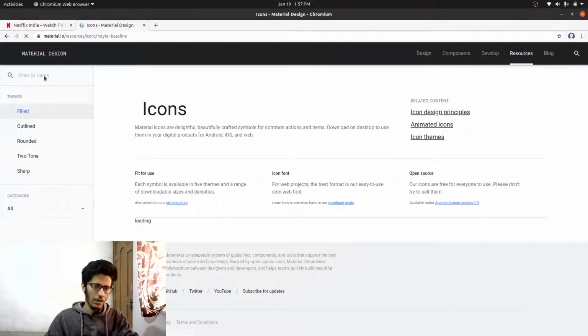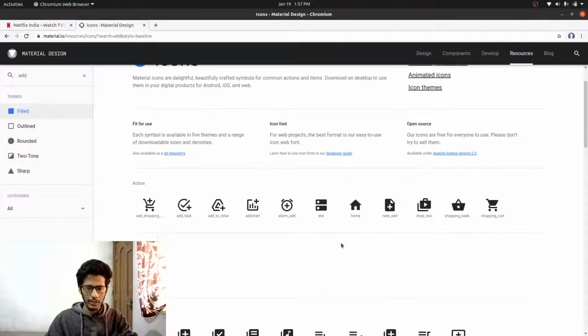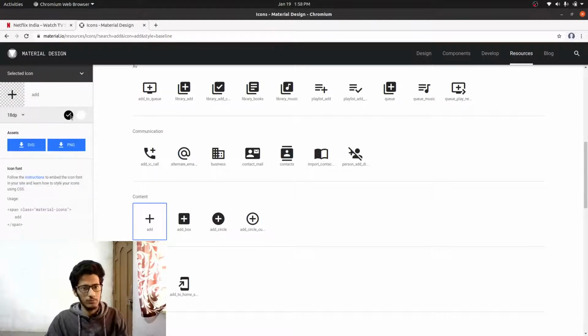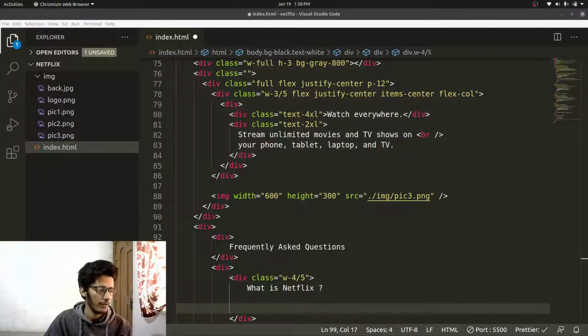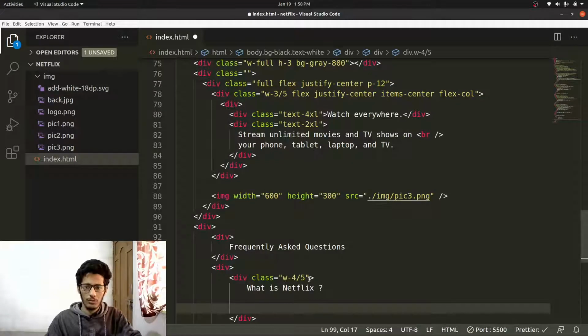So let's search for add over here. So add, and where's that add button? This is what we want, and we want it in white color. So that's a thing to be noted. We want it in white color, and let's download it as an SVG. Okay, and that's downloaded. Now let's simply drag and drop this to our images folder. Once we do that, the add icon has been added to our project.